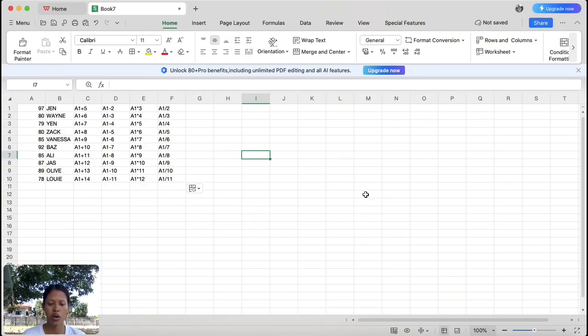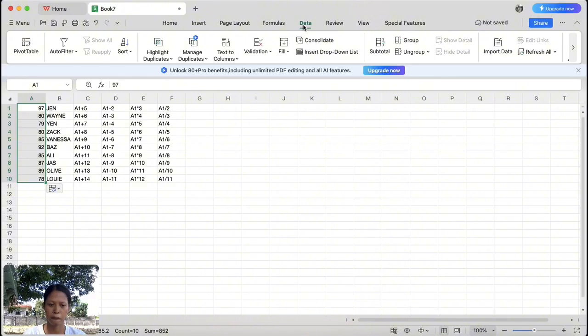Now, I'll show you how to sort the data. Sort numbers in column A in ascending order. I'll select all the data in column A and go to the Data tab. Then click Sort Smallest to Largest.